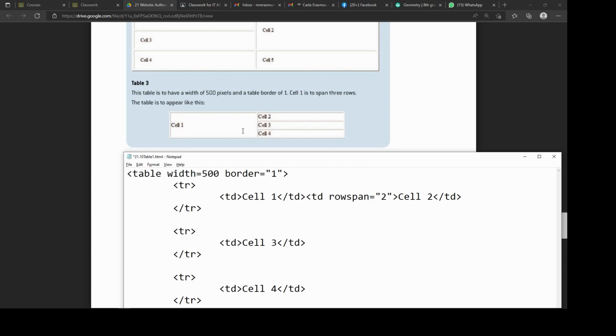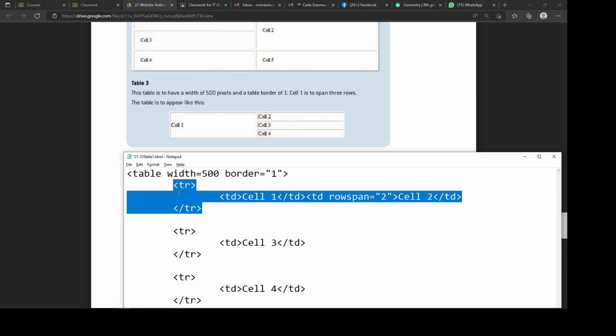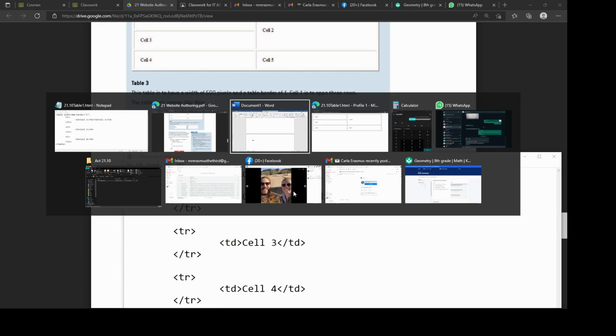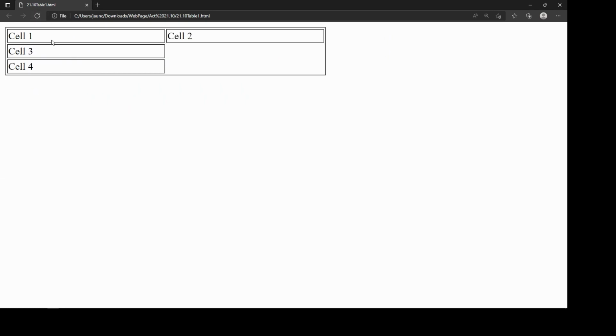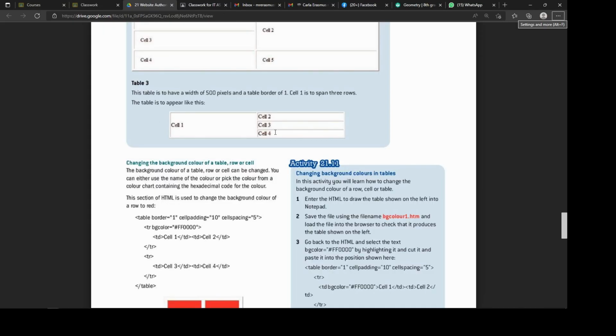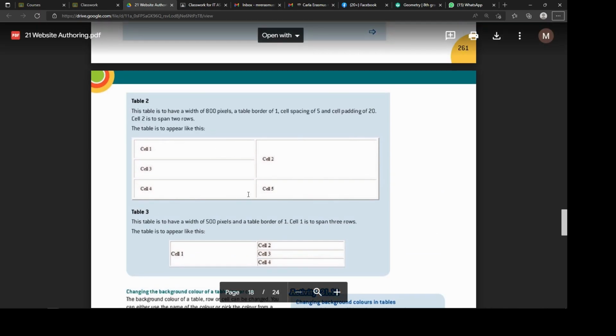And we have 1, 2, 3 rows. So we have 1, 2, 3 rows, which is fine. In the first row we would have cell 2 and cell 1. So for now we can take this out so that we just have the 2 cells. So just if you're unsure of what we just did, I'm just gonna update our thing. So we have cell 1, cell 2, and then 3 and 4. Okay, that's exactly how we want this to be done, but it seems like cell 1 is taking up 1, 2, 3 cells.